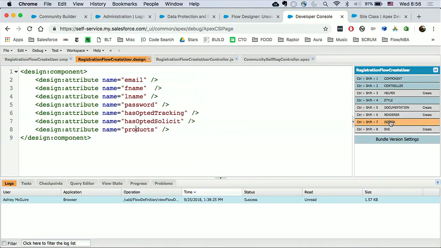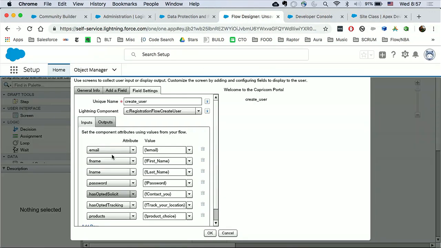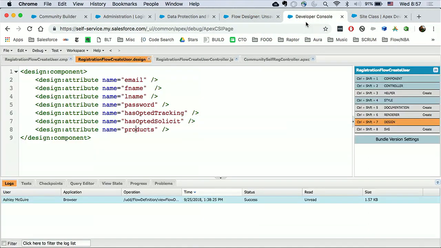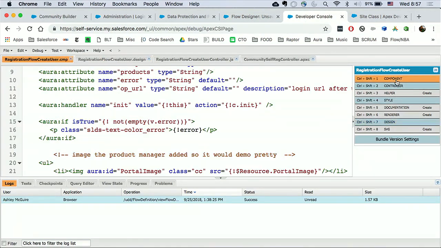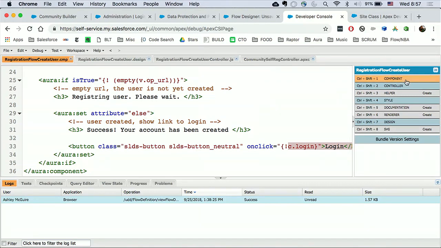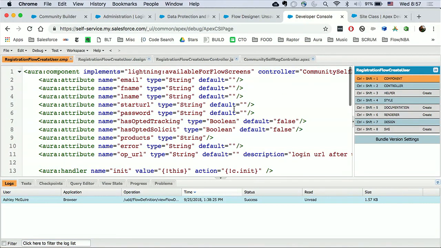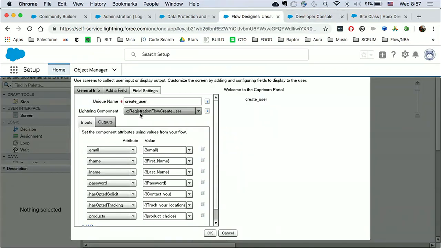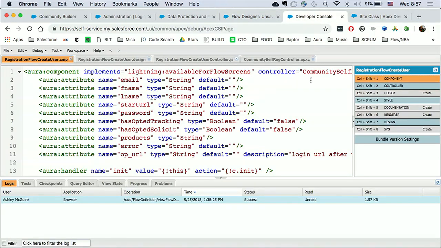First, I want to show you the design file. Essentially, we are taking all the parameters from the UI and passing them along. If you look at the design file, it relates one-to-one with the options available as input here on the flow. To make your component available in flow, you just need to make it implement availability for screen flows. This way your component is available in this particular drop-down on the Lightning side, and you can configure it that way.